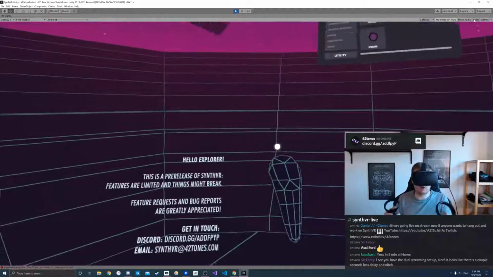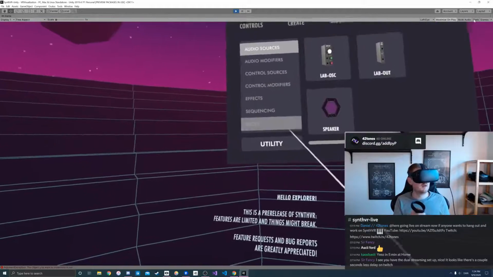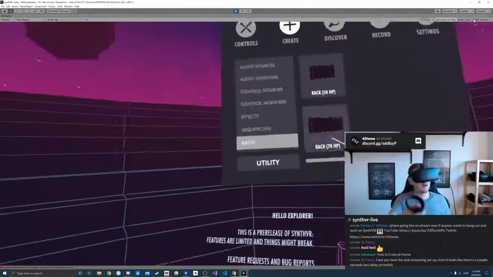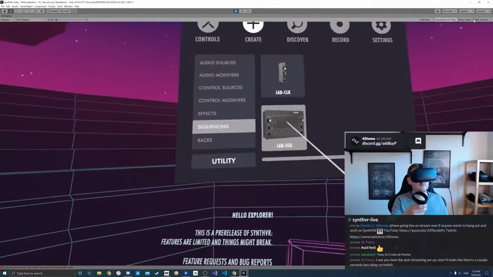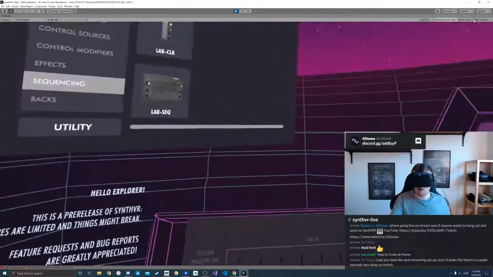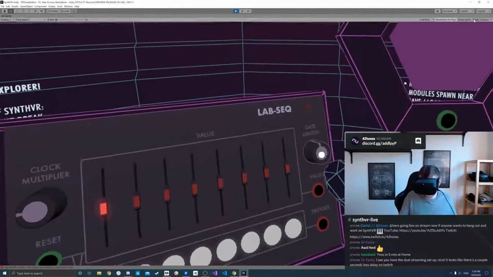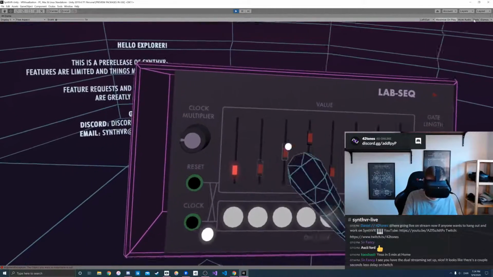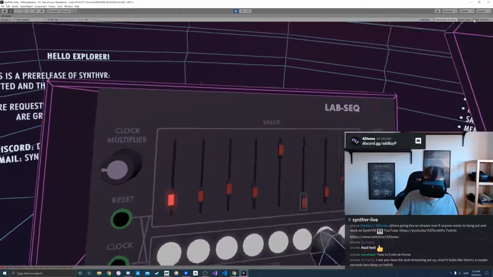And I think a way that we could test that would be to summon the menu over here, and let's spawn out a rack here, and let's see, put a sequencer in there, and now we should be able to control it more closely, and I think we can. I can grab all these pretty quickly now.